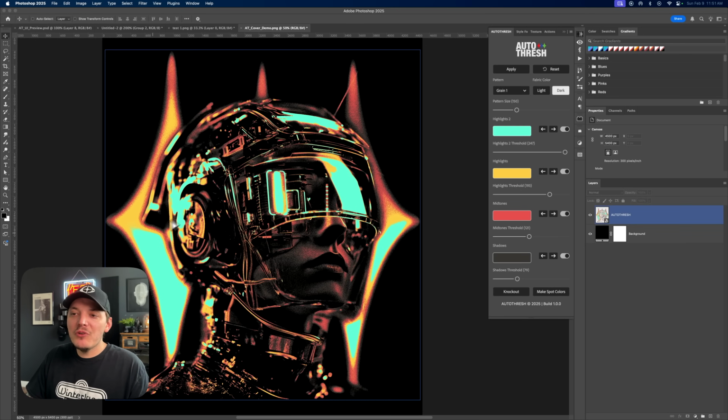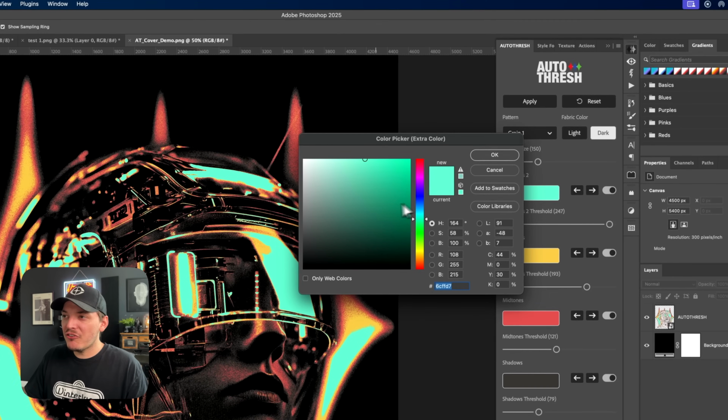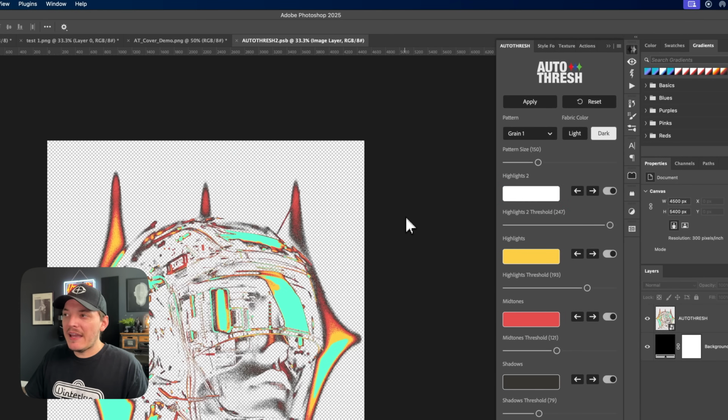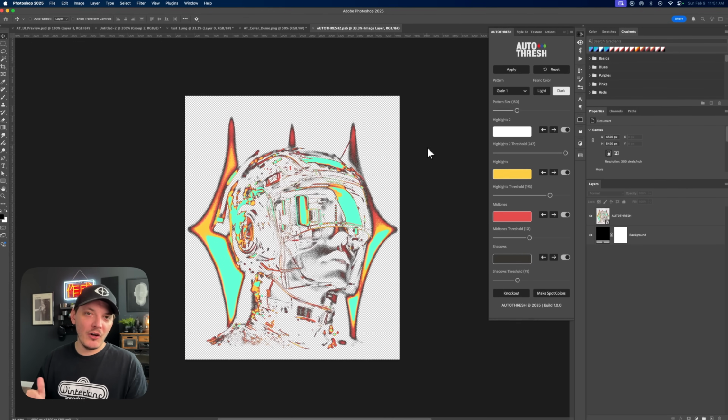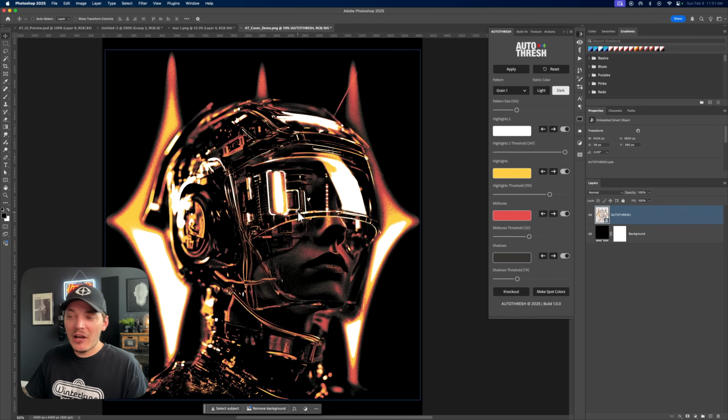Now, let's say for whatever reason we don't like the highlight color. We can change this to whatever we want. Let's just go white. And what's going to happen is it's going to recreate all those layers and update your color automatically for you. And there you go, it's simple.